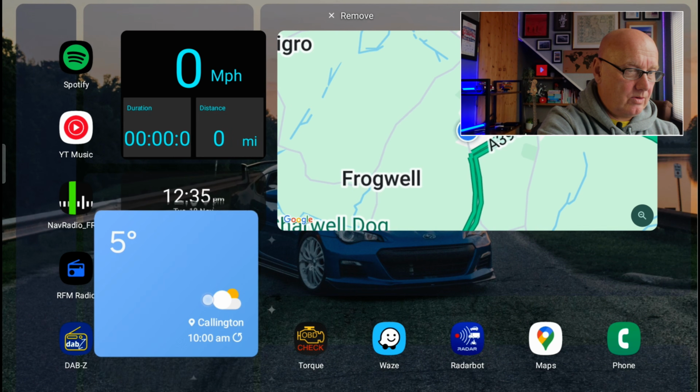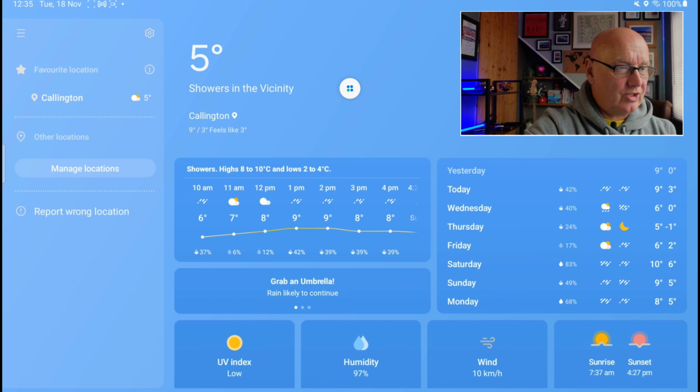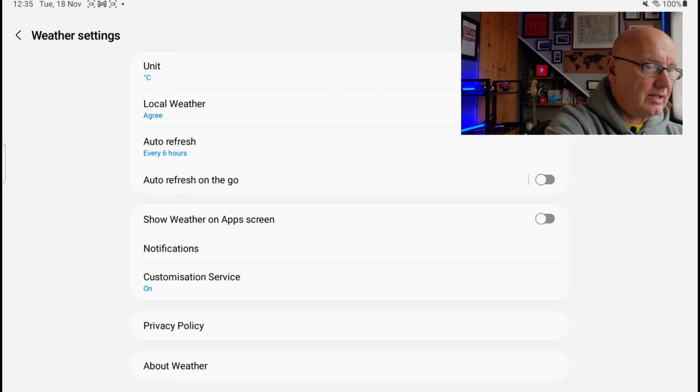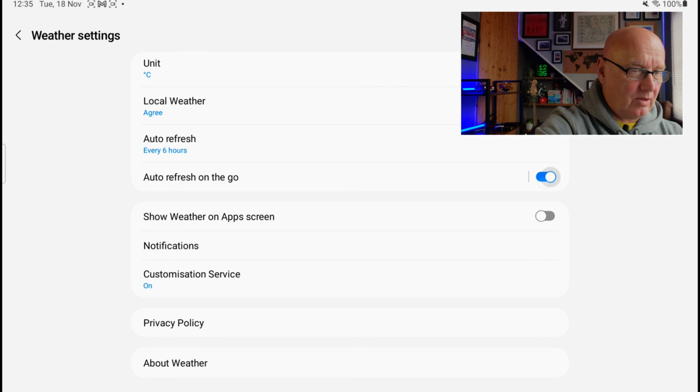And that's gone over the top of that one, so we want down there. And can we change that much? Don't think we can. We can change auto refresh on the go, so we'll allow that.